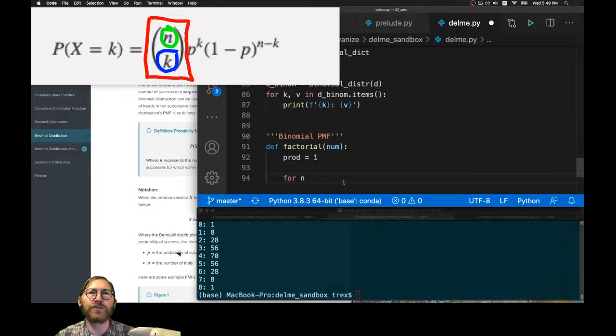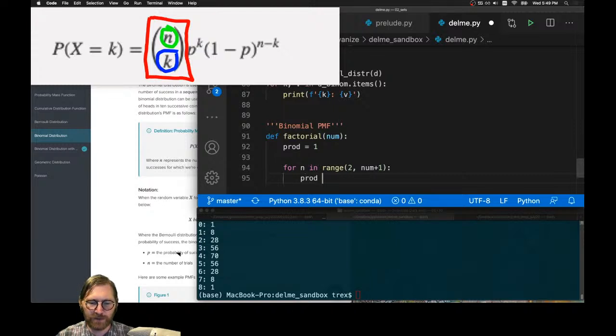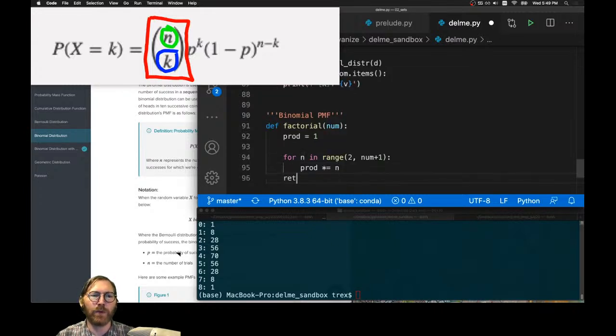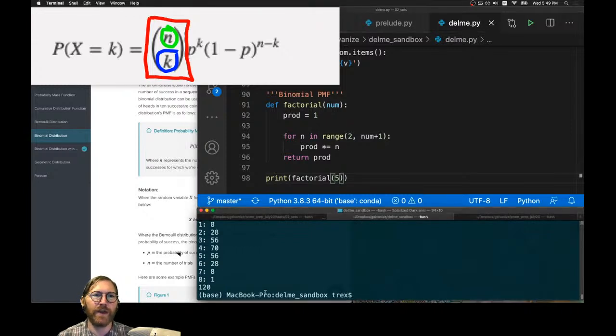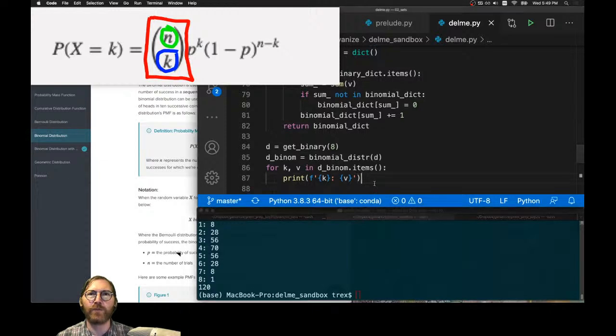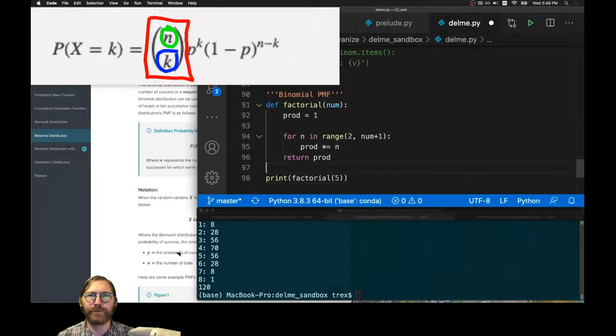So for n in range, I'm just going to go from 2 to num. And remember, this needs to be inclusive, so I'm going to do num plus 1. And I'm going to say the product is going to be multiplied by n, so every one of those numbers. And then we can just return the product. We can test this, print the factorial of 5, which is going to be 120, which we can see there, so 120.